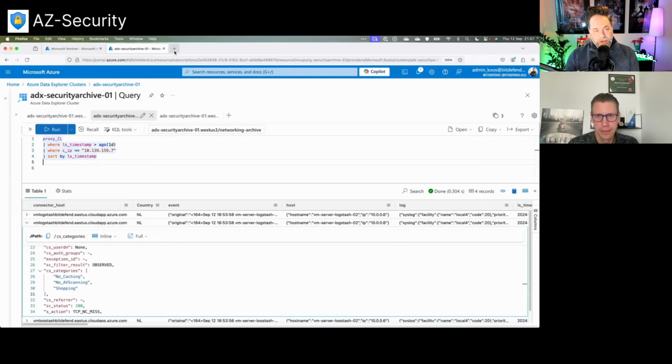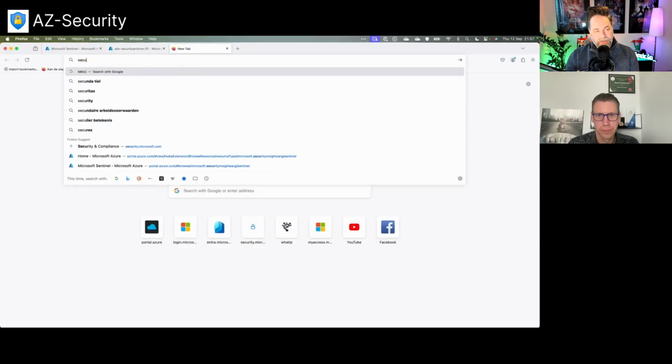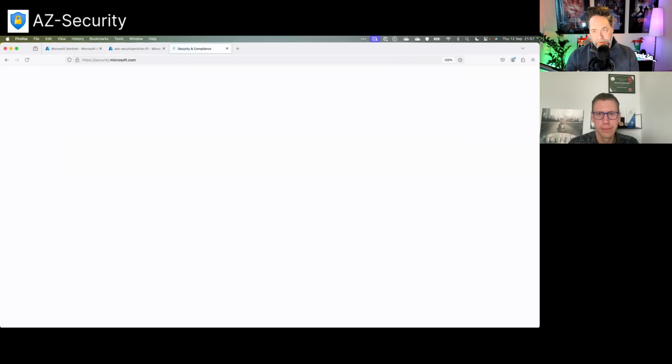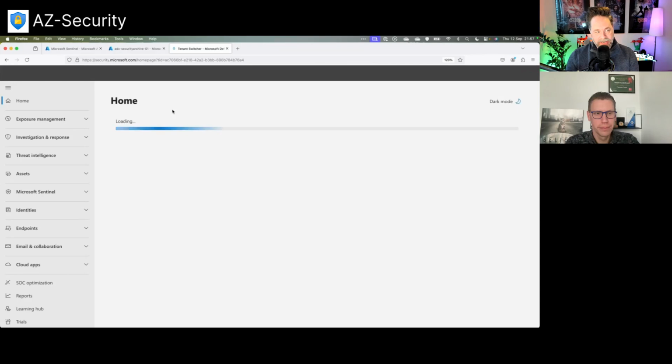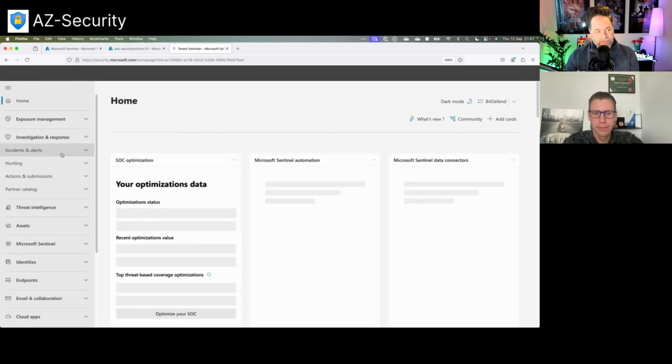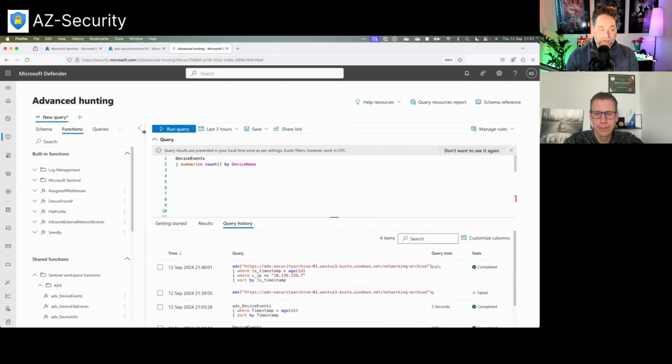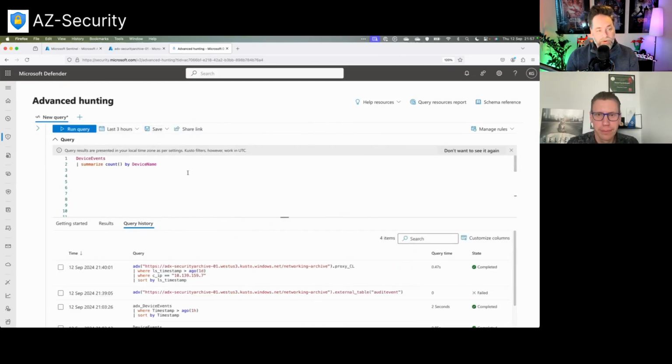Another cool trick is when you go into the Defender portal. This is really helpful for your security analysts. When you go into the Defender portal, you might also want to query those proxy logs in ADX, for example. And something that you can do in advanced hunting is refer to functions residing in Sentinel workspaces.